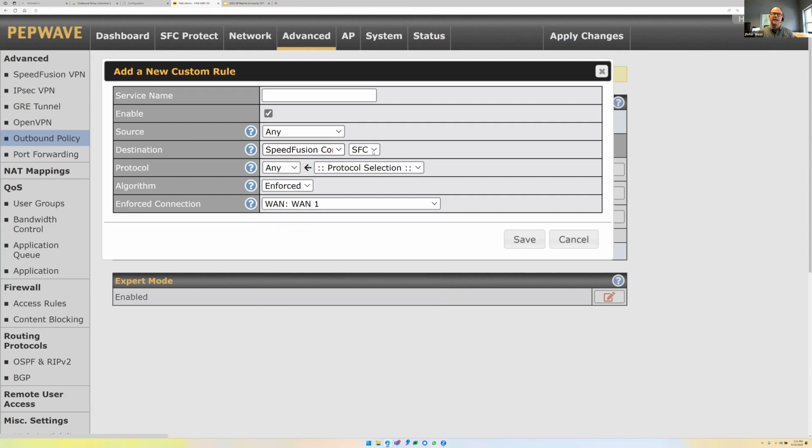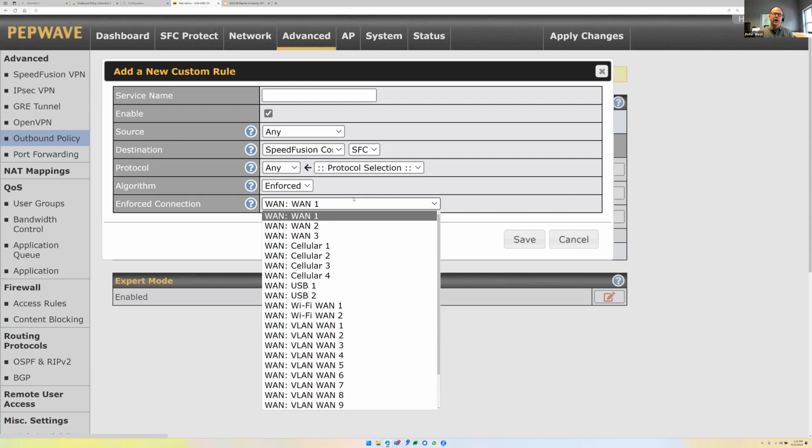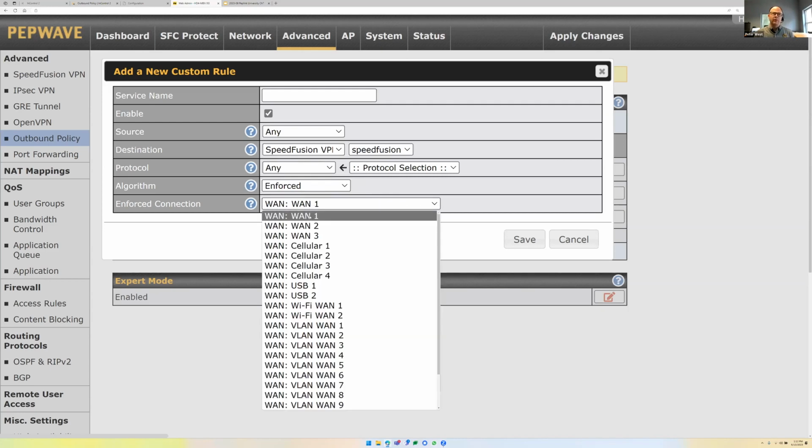So basically, if I say SFC, and then I can say priority, use cellular 1, then 2, then 3, then 4, or I can say enforced over WAN 1, which would be like Starlink inside SFC. I'm pretty sure that is the case. I've just never applied it in practical use. I'm a huge fan of the bonding technology as a whole. But I'm assuming that when you do destination SFC or SFC Protect, you're saying inside the tunnel, how do I want to use those WANs?